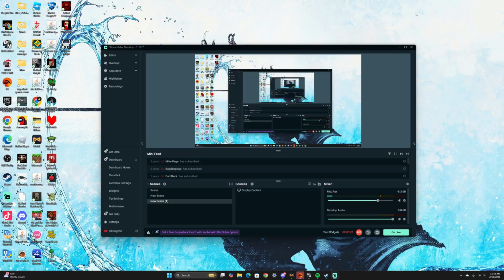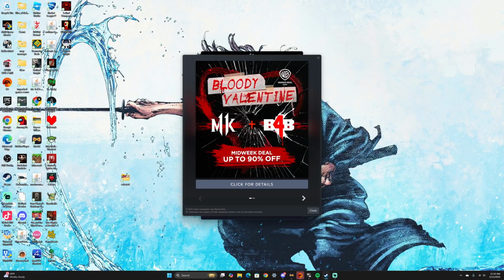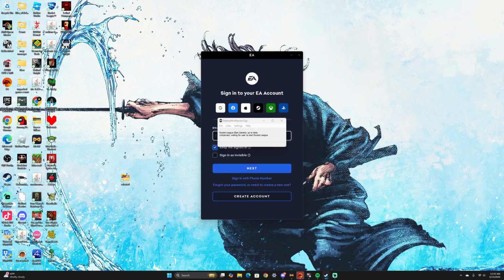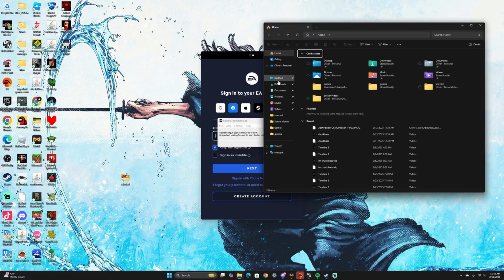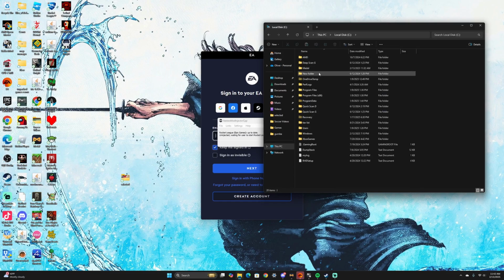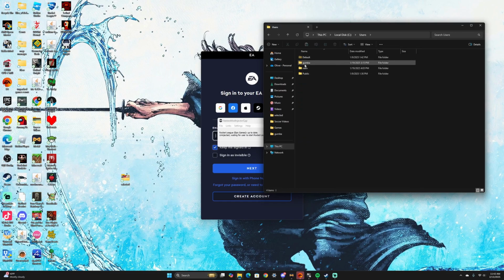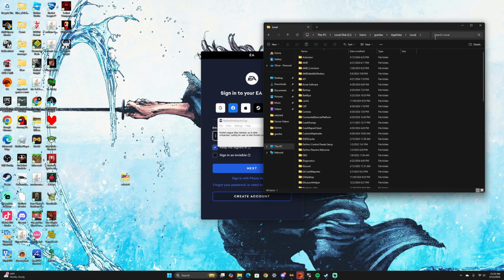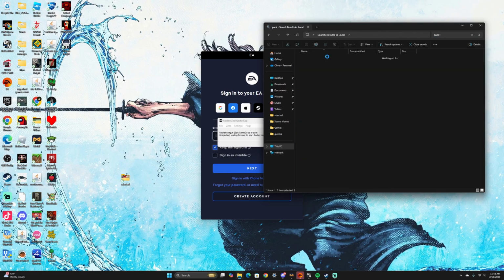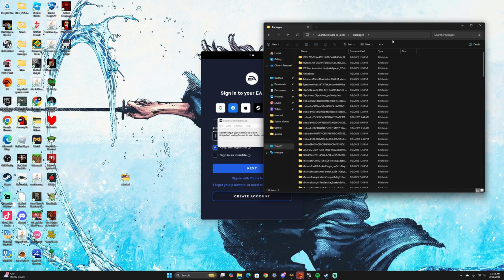So first of all, you need the game on your computer. If not, you can download the Xbox app and download it from there. But you want to go to your files, go to This PC, Local Disk, and then go to your Users, select whatever user is yours, and then go to AppData. You want to go to Local, not LocalLow, and you want to search up Packages. If you just use the search bar, it's really easy. And then once you go to Packages right there, you want to search for Team Cherry.